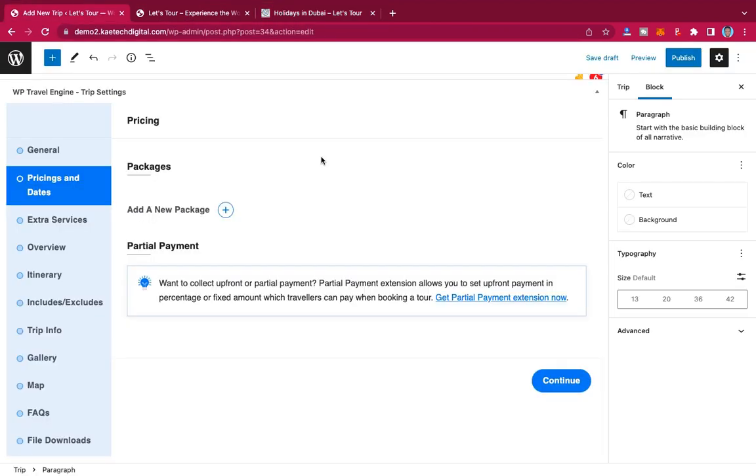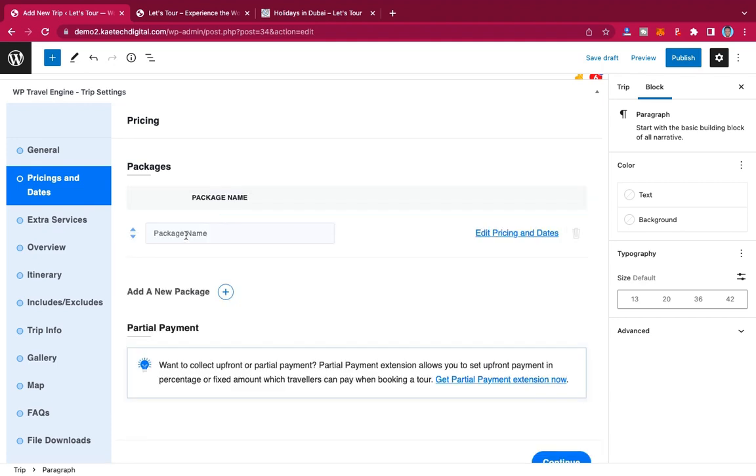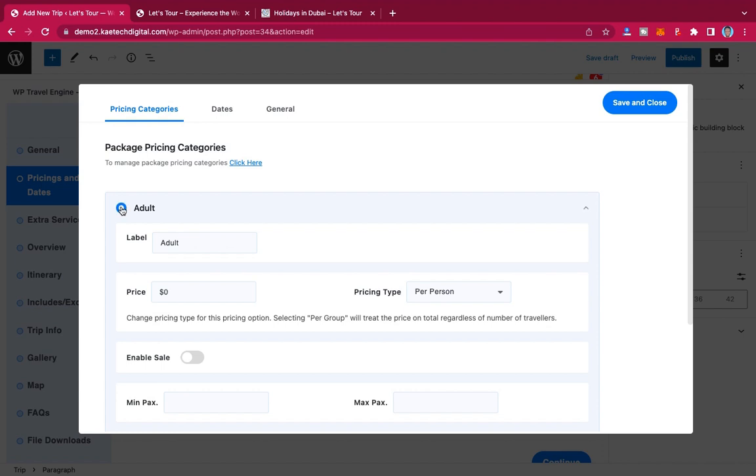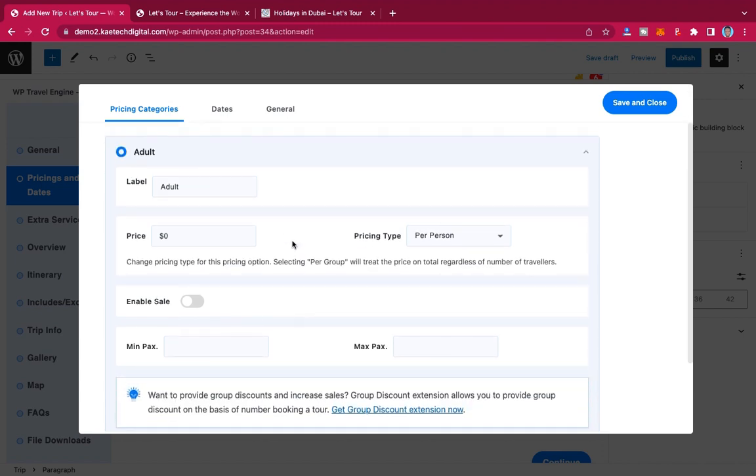So what we're going to do is add a new package, and the package name that we're going to give it is, let's say, package 1. And then we can click here to edit the pricing. As you can see, we have adult and then we have child. Since our age limit is for adults, we're just going to use adult. So the adult price, we're going to say maybe 15, or let's say 10,500. Per person, right?